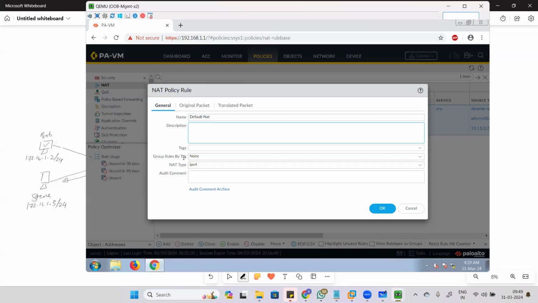Group rules by tag, again the same thing. If you'd like to group the rules, okay, these four rules are for web servers, these four rules are internet, these four rules are maybe to the internal server. So you can group them.